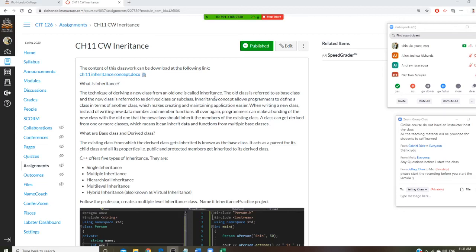Inheritance. Okay, so when I teach you inheritance, we have to understand what inheritance is. Inheritance is when a newer class can derive from another class. The old class we call the base class; think of that as the parents. The derived class is called the subclass; think of the subclass as the children.